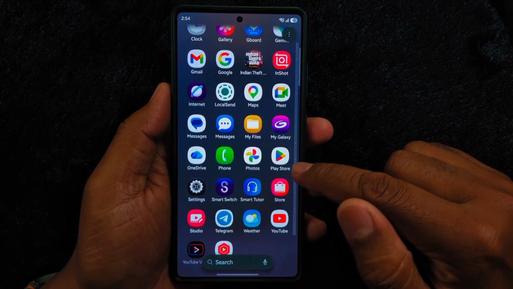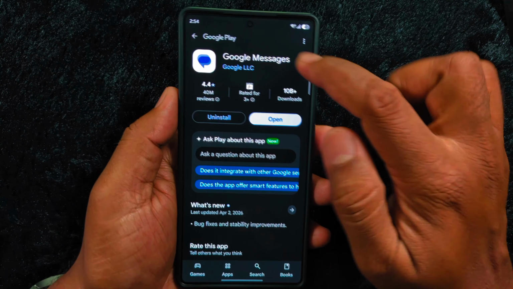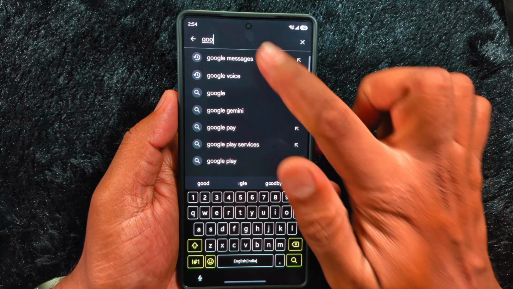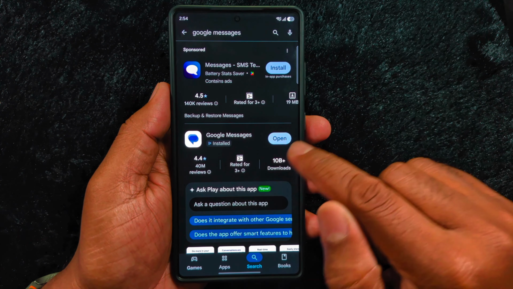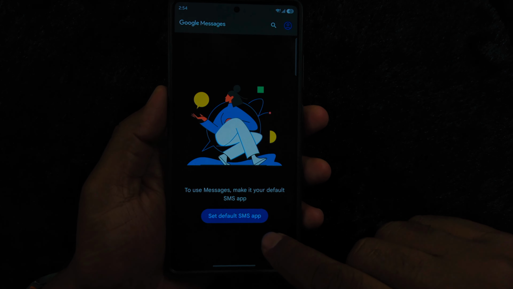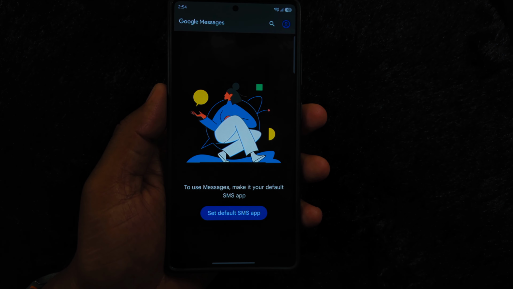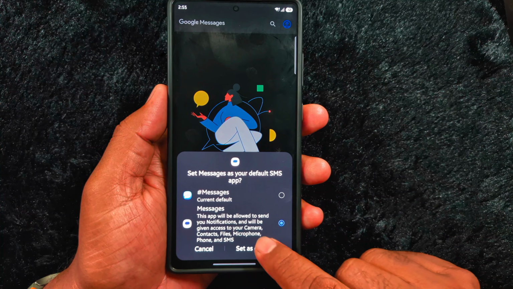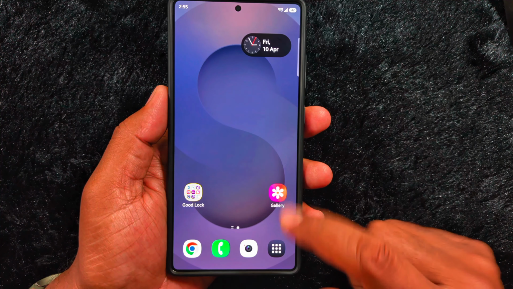First, open the Google Play Store on your device. Now, search for Google Messages and install the app. Once it's installed, tap Open. You may get a prompt to set it as your default messaging app. If you do, just tap Set as Default. If you don't see that option, don't worry.